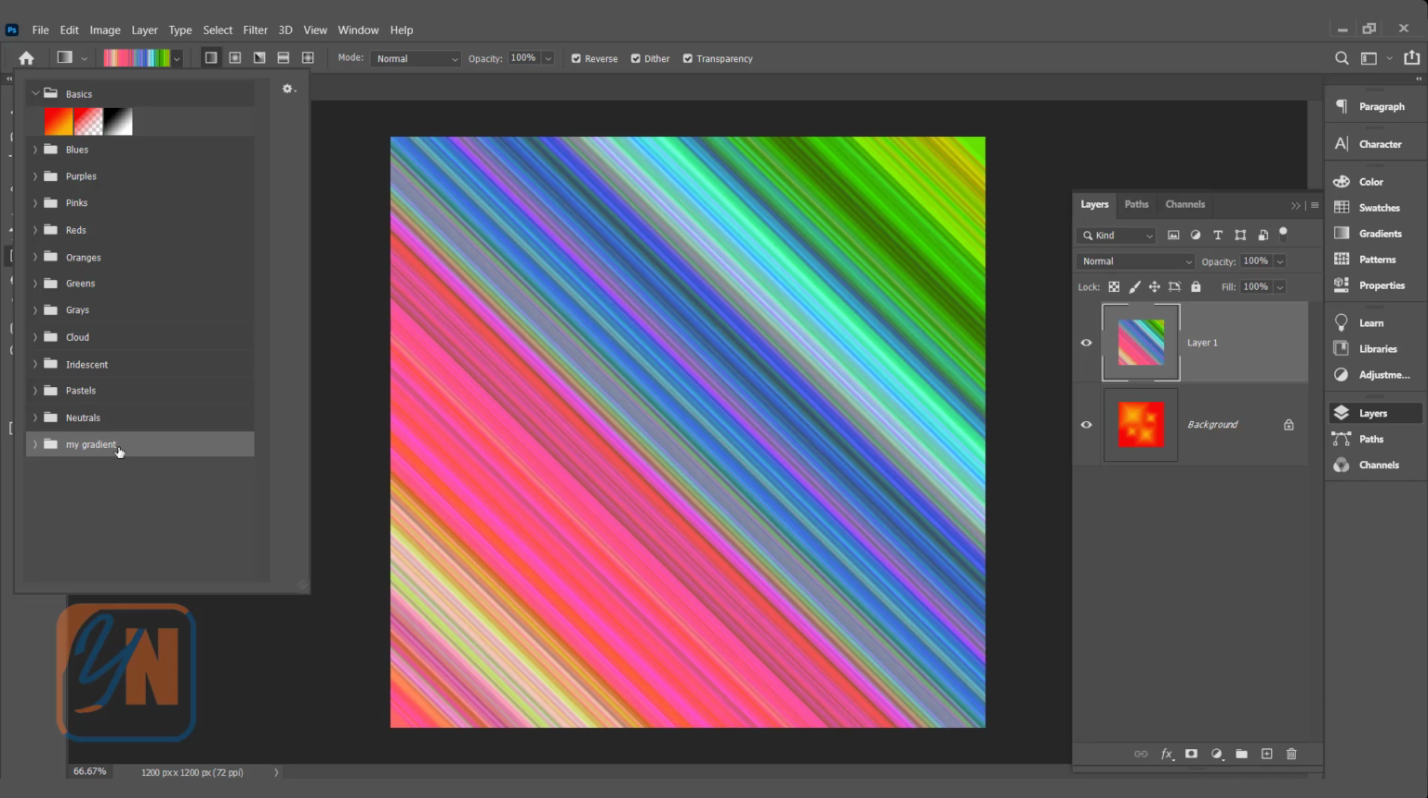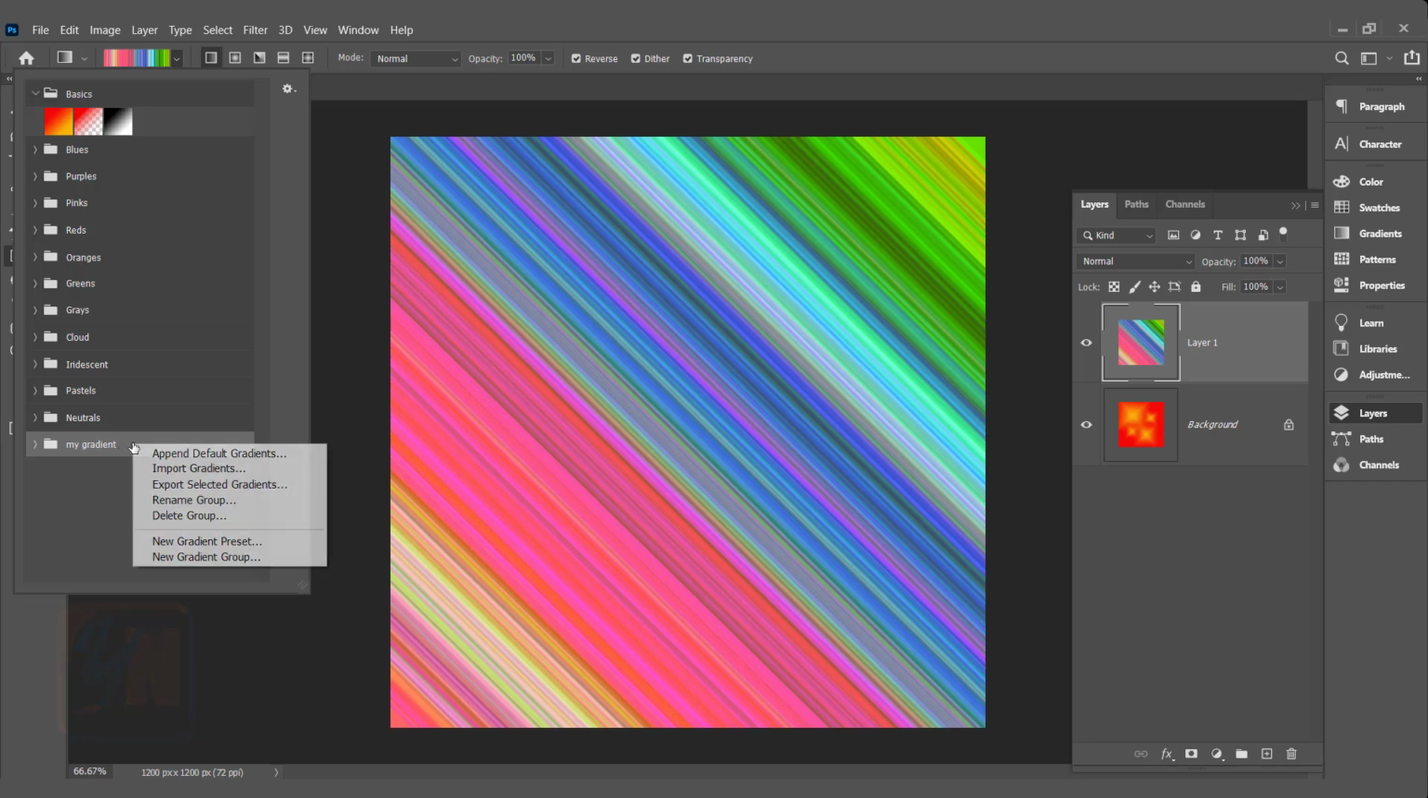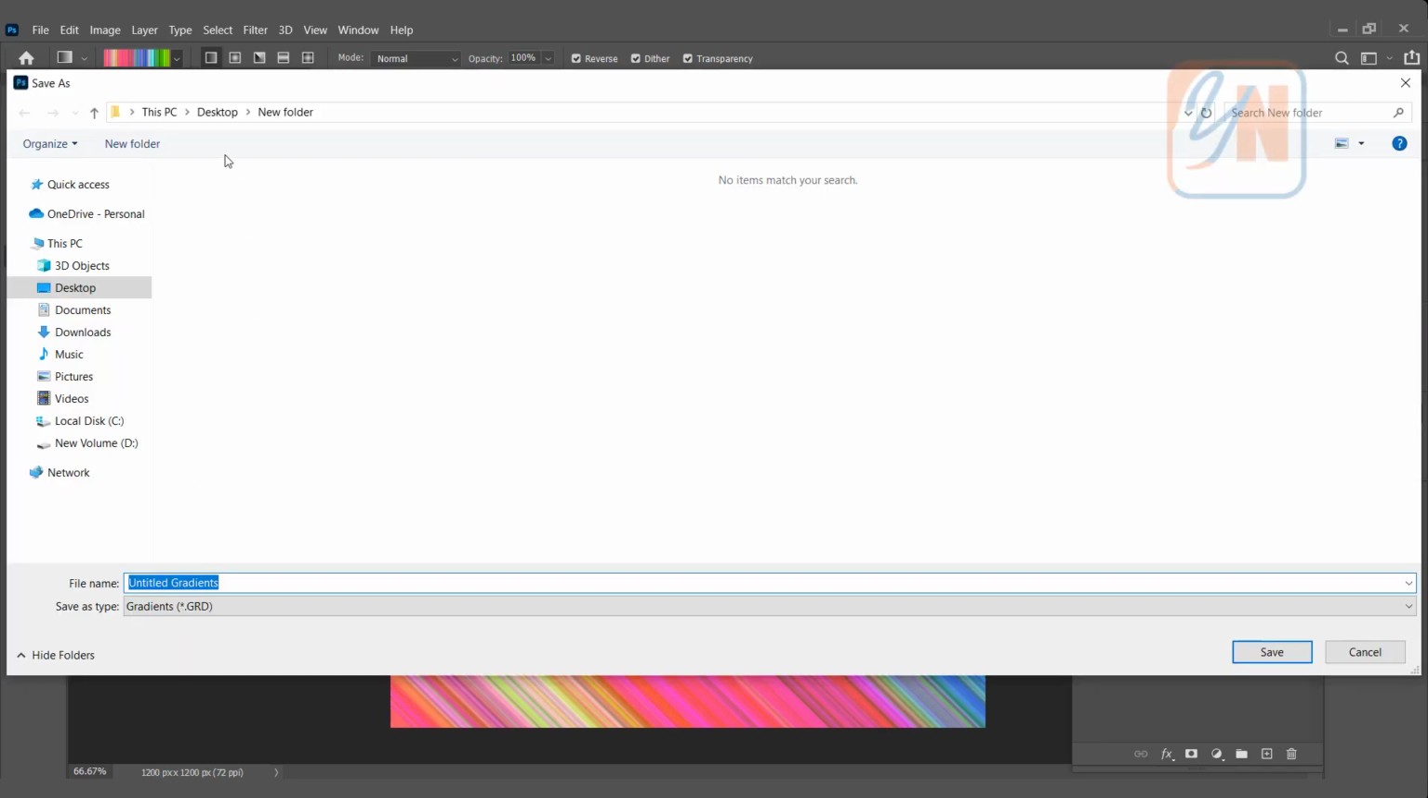If we want, we can save this preset, and even on another computer on a different project we can use it. To do that, we need to export this folder, right click, and here we have export selected gradient. On the desktop I am in the new folder, and here I can give the name my gradient, then click on save.